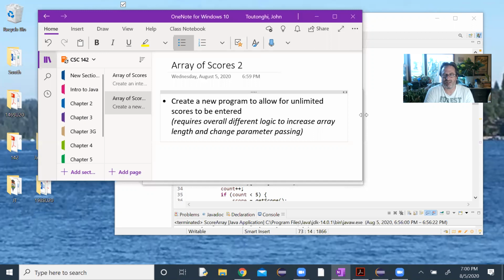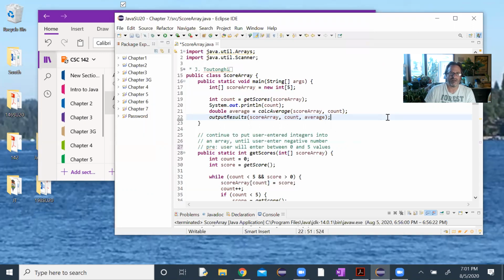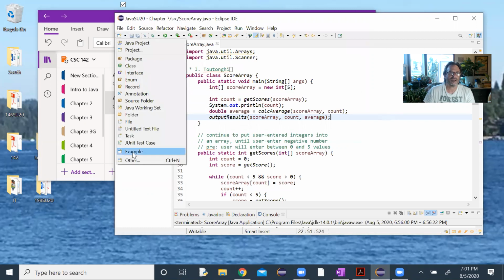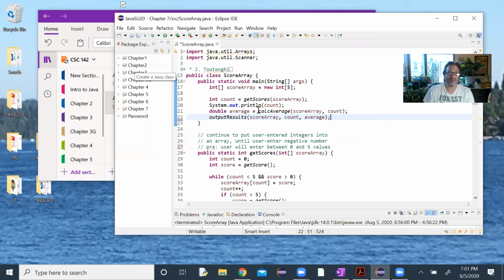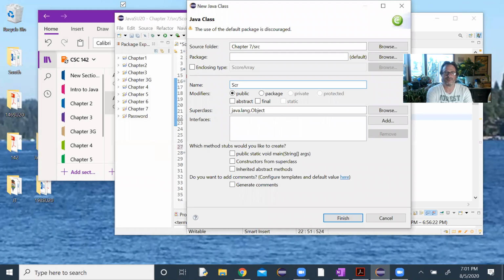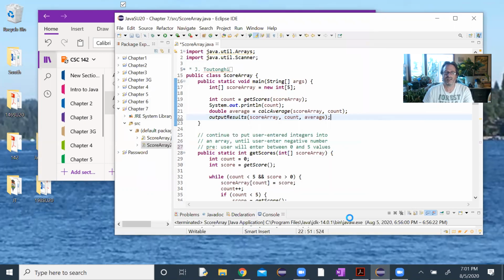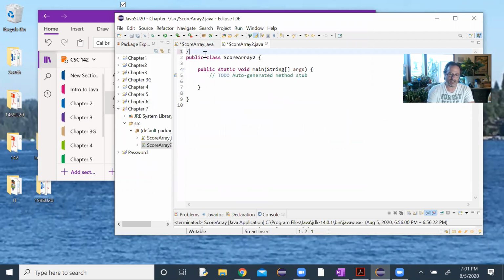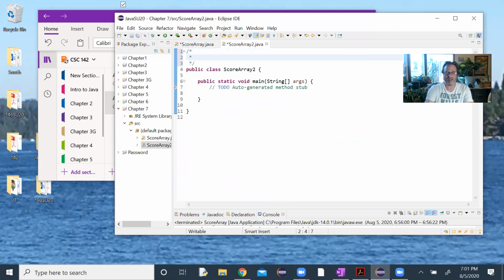So this is going to change the overall logic because we have to change the parameters that we pass. So I'm going to just start a new class, and we'll call it the same thing but 2. So score array 2. And then let's go ahead and put it up here. Maybe I won't calculate the average in this one. We'll just create the array, and we'll allow the array to increase in size however big it needs to get.